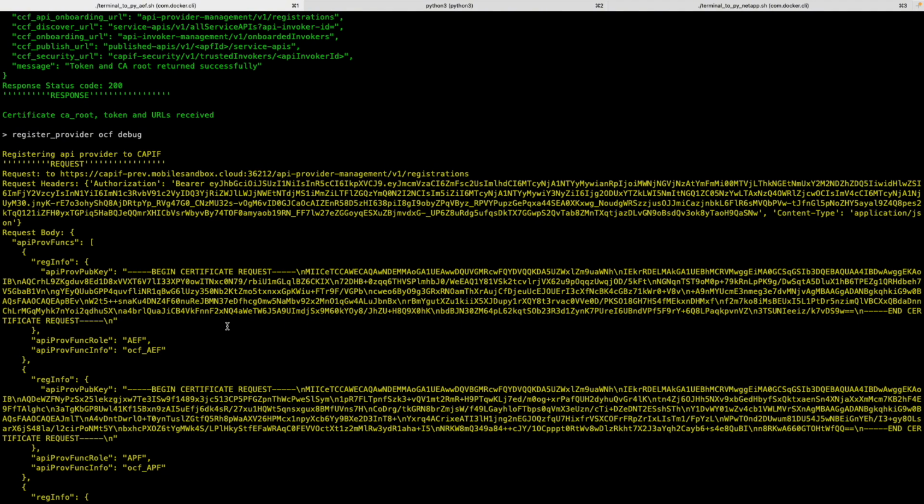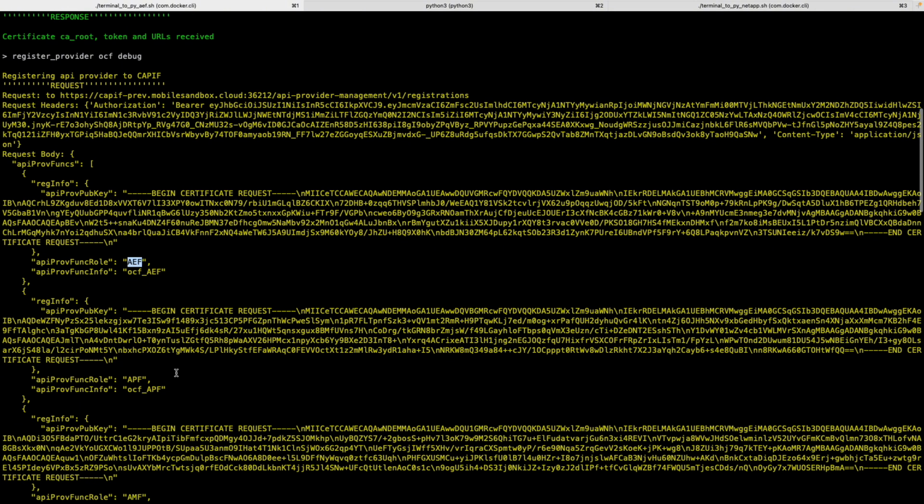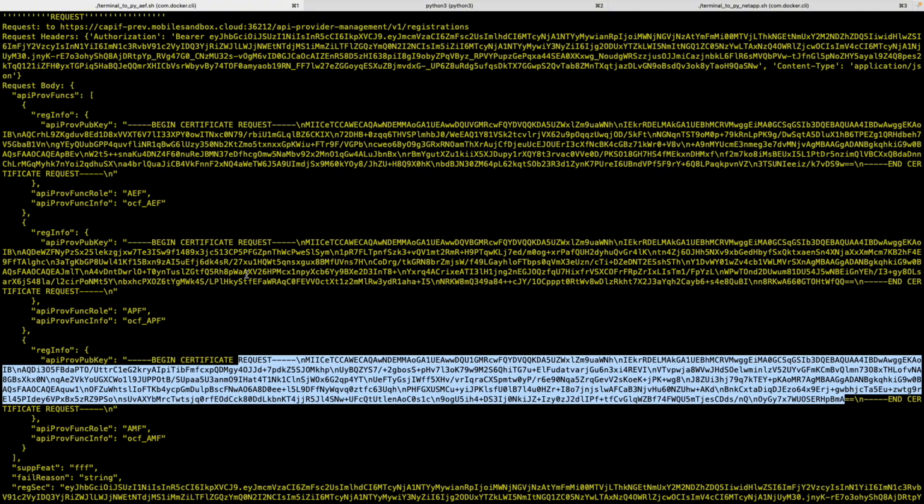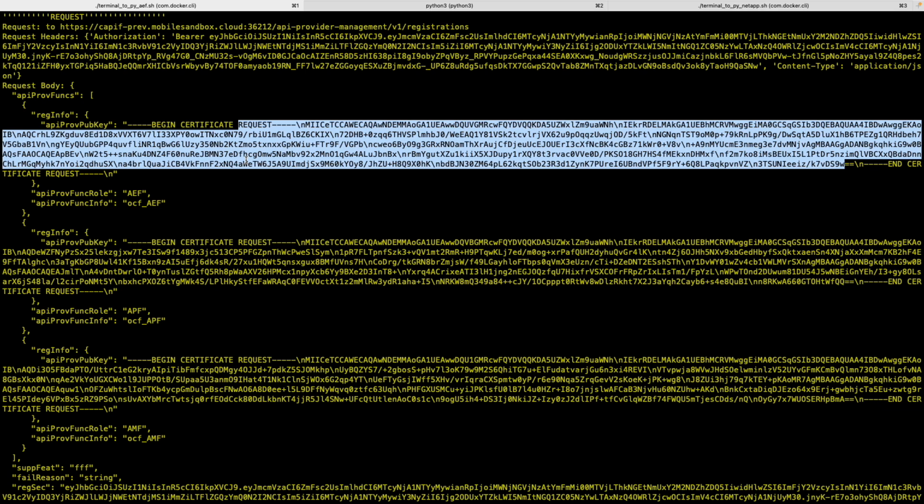In the request body, we have a list with the provider's functions that are the AEF that exposes the API, the APF that is in charge of the publication of APIs, and the AMF that manages all the functions of the provider. Each of these functions is identified with a CSR that identifies them. These CSRs are necessary for CAPIF to be able to expose the certificates of each function.